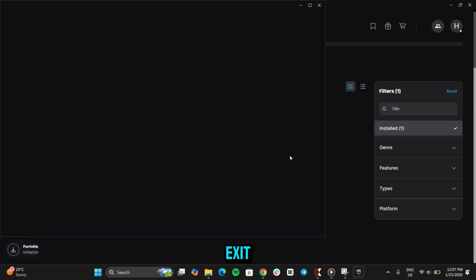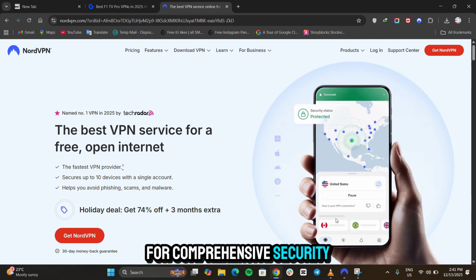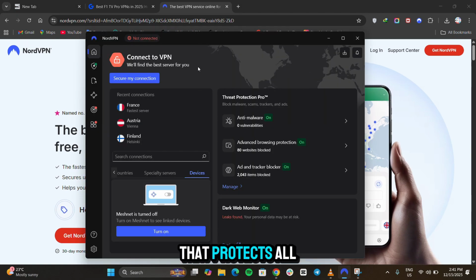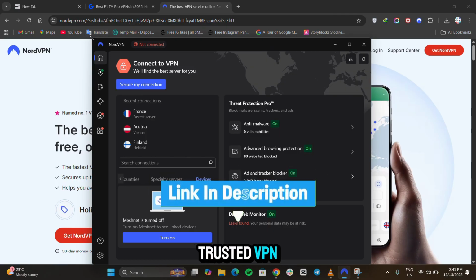While tools like ExitLag are great for optimizing your connection for a specific application, it's also important to secure your entire device's internet traffic, especially when gaming on unfamiliar networks. For comprehensive security and privacy that protects all your online activity, consider using a trusted VPN.